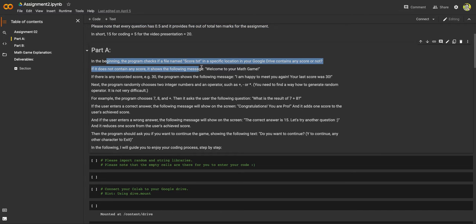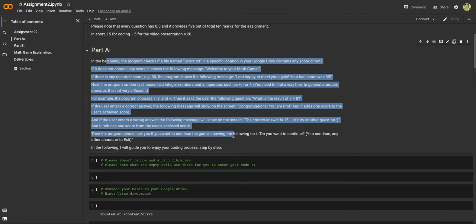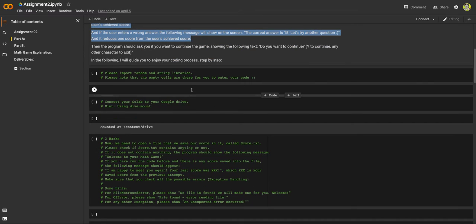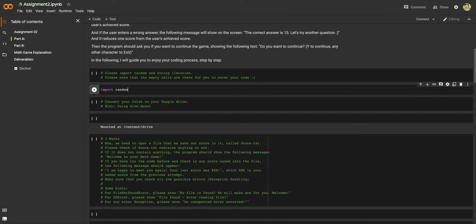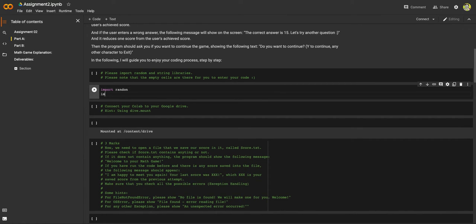In the beginning, the program just for this one. Let's code it. So first of all, we have to import libraries. Import random and import string. I don't know if I'm doing it wrong. I don't need it right now, so let's leave it.